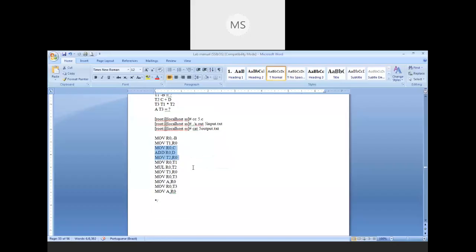Yeah, the same thing I am doing for the next line. What is the next line? T3 = T1 * T2. Correct? The content of T1 is moved on to R0. Then which instruction am I using for star? Multiply. Yes, the multiplication instruction. Then T2 will be multiplied with the content of R0. Then finally stored to where? R0 into T3. Correct? Yes, R0 into T3.